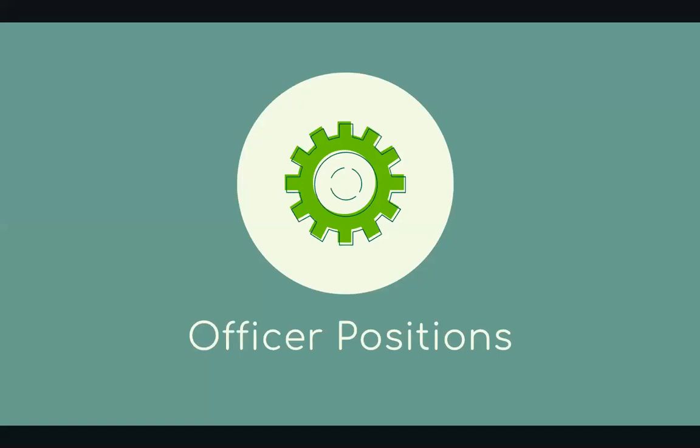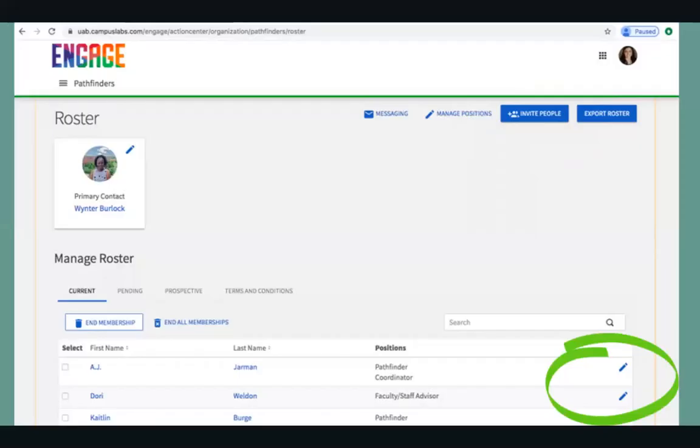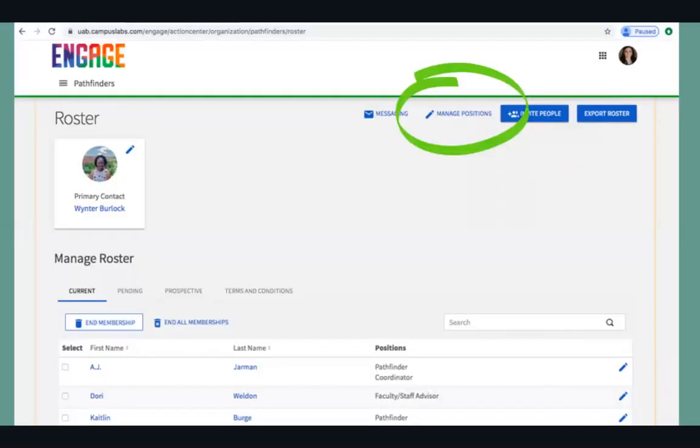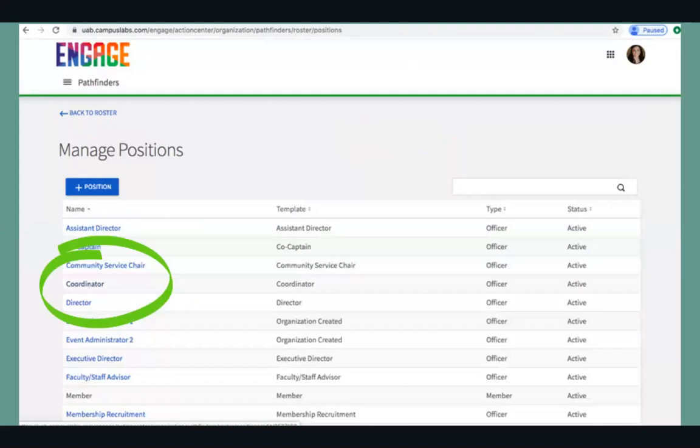Now let's look at officer positions. Using the pencil button to the right of their name on your Engage roster, you can add any position pre-populated into Engage. You can also use the Manage Position feature to edit the access setting for various positions you've selected. For example, if you assign the coordinator position to a member, be sure the settings are accurate for your organization's preferences. Click on the name of the position to access the settings.